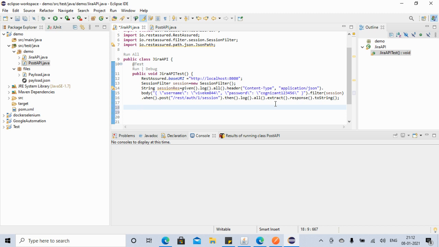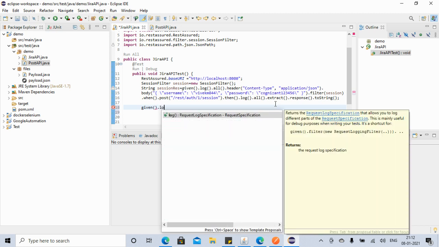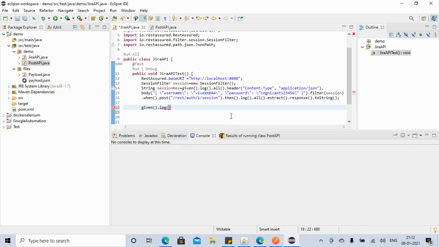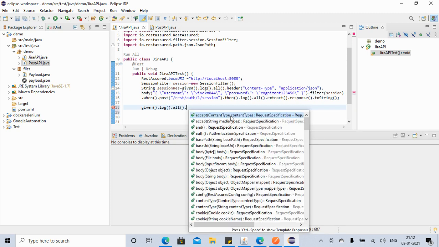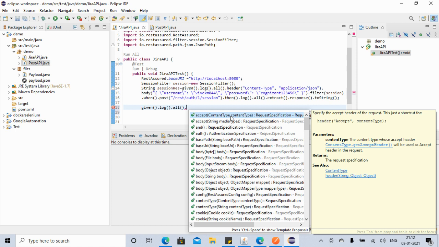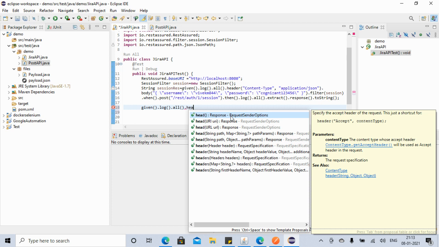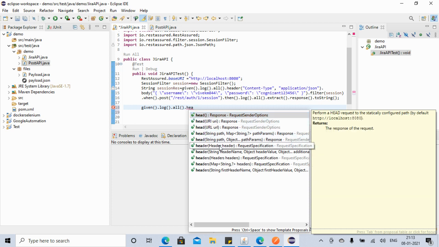So to add the comment, what we have to do is, given, again we have to say given dot log. Log dot all is not required. If you don't want it, you can just skip this. Also I will explain one more concept here, the path parameter. But before that, let's see what we can do. Then header, right? The header.